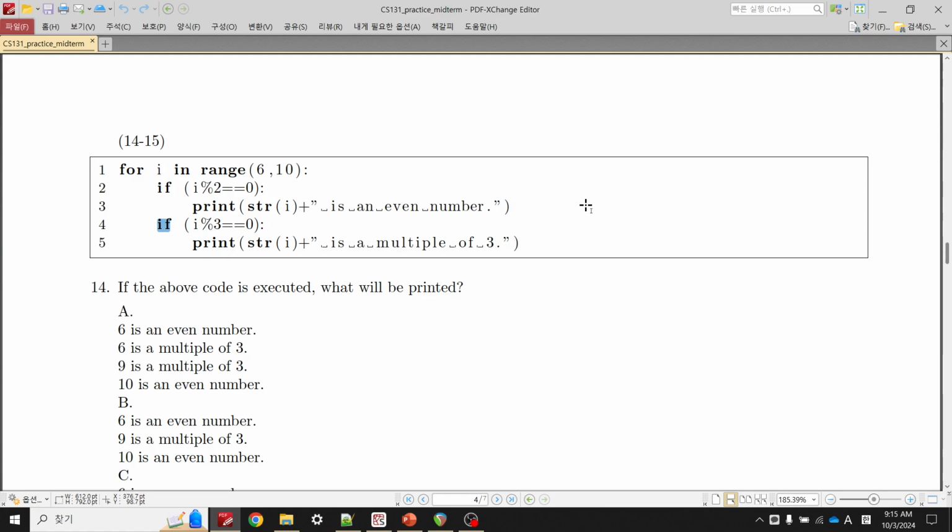So when i is 6, what's going to be printed? Just the even number. It's not going to do the next one because it's else if. If you do elif, that's else if. It only checks for this one when this condition is not met.